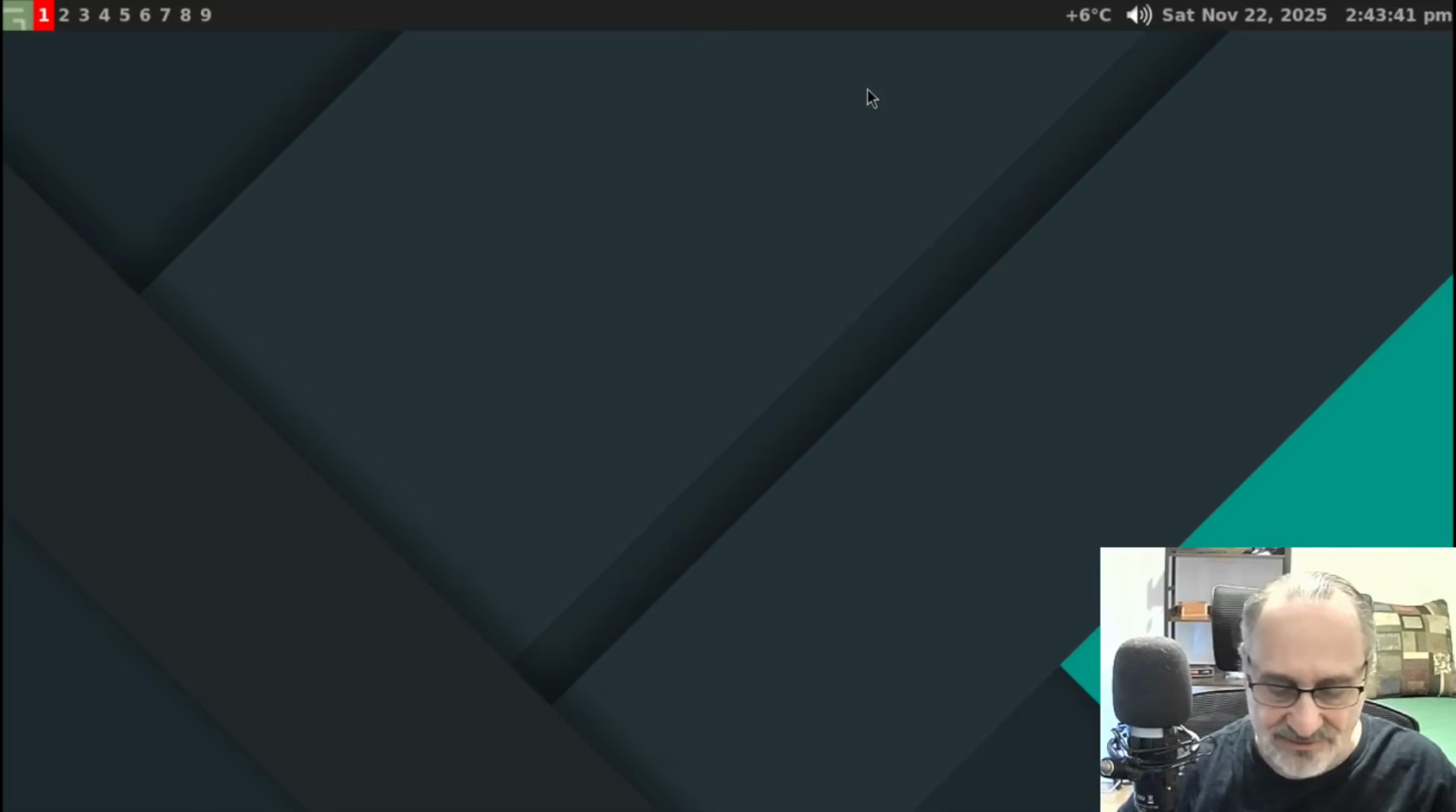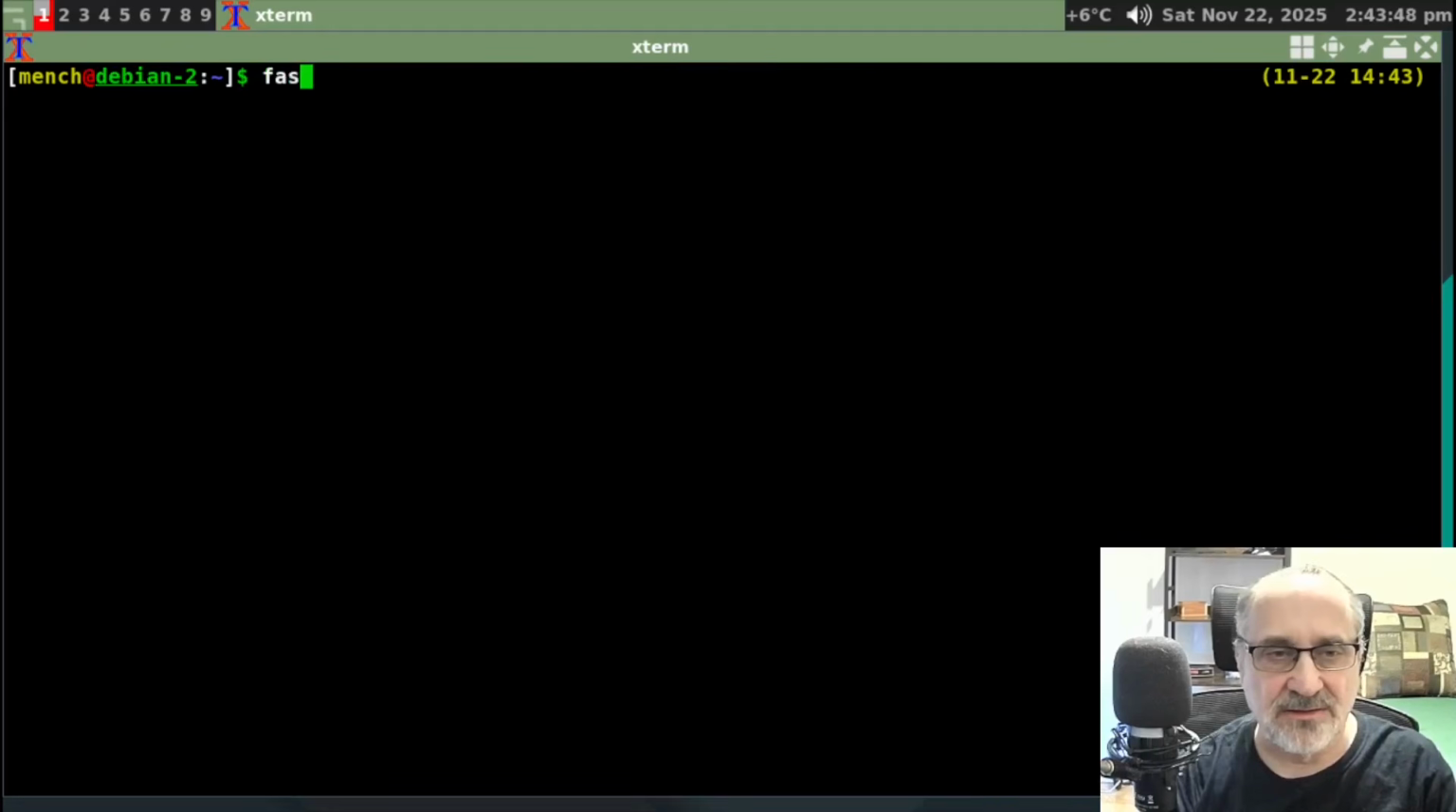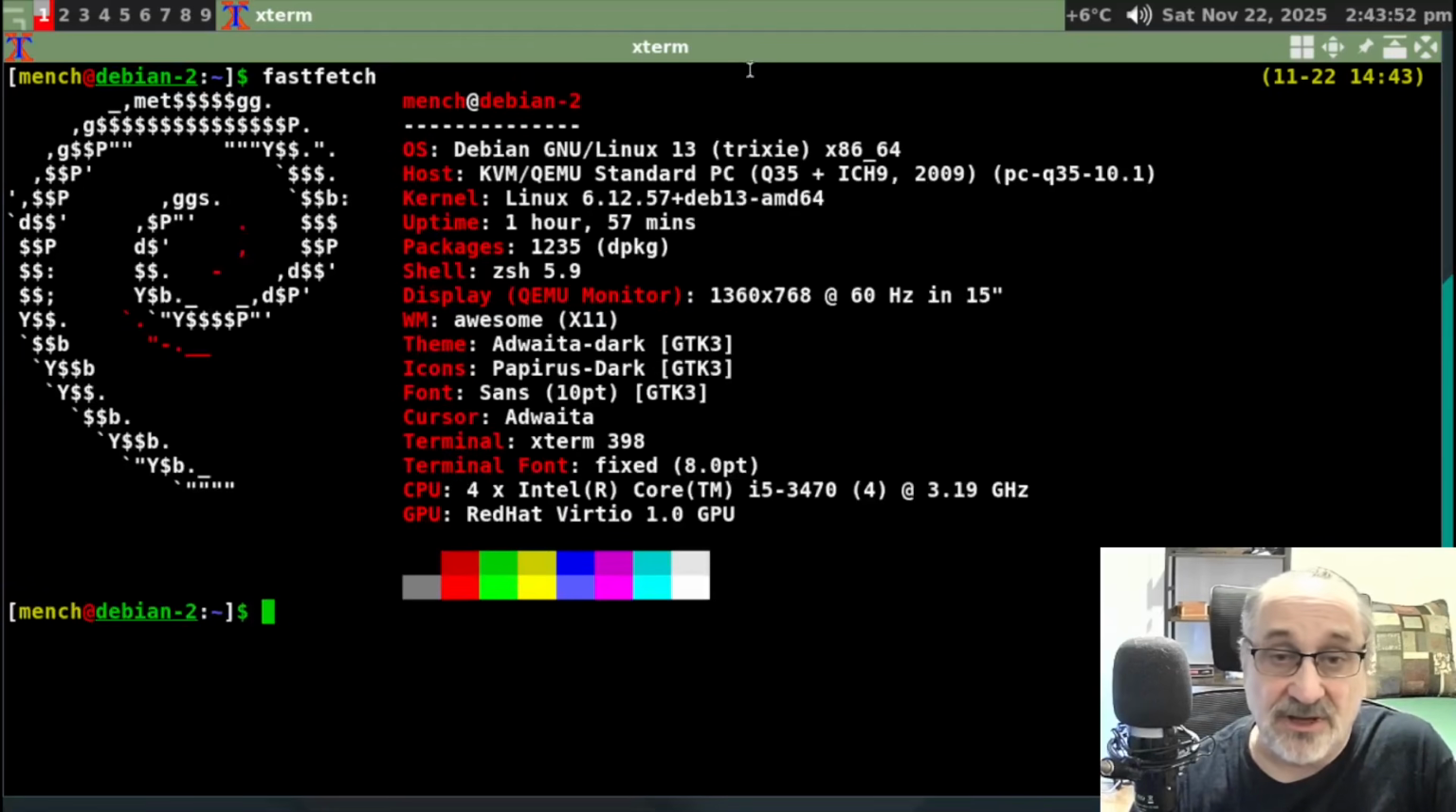Oh, before I go there, let's do this. Let's just open up a terminal. Let's do fastfetch. So you can see, just in case you didn't believe me, I'm in Debian, Linux 13 Trixie. And right now I'm in the Awesome Window Manager.